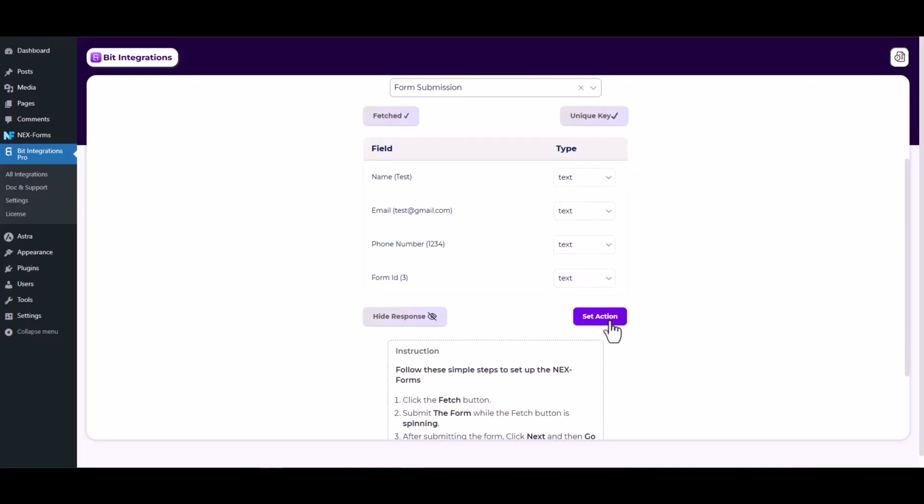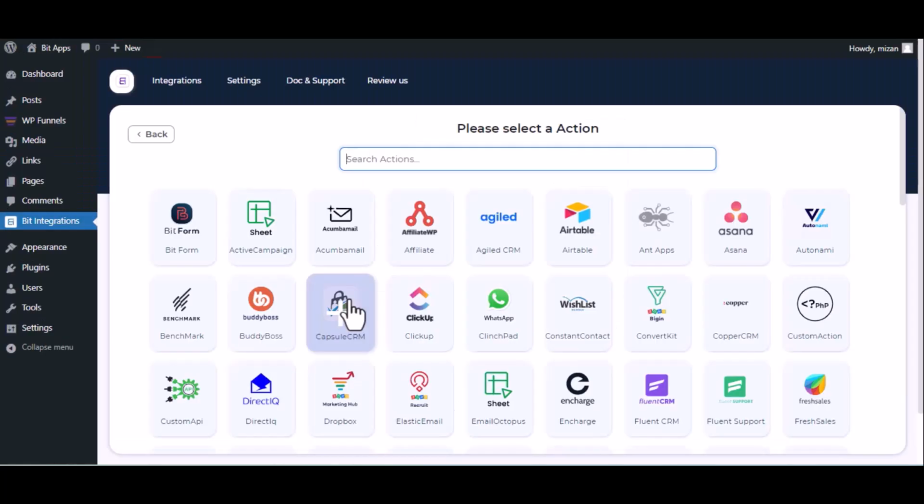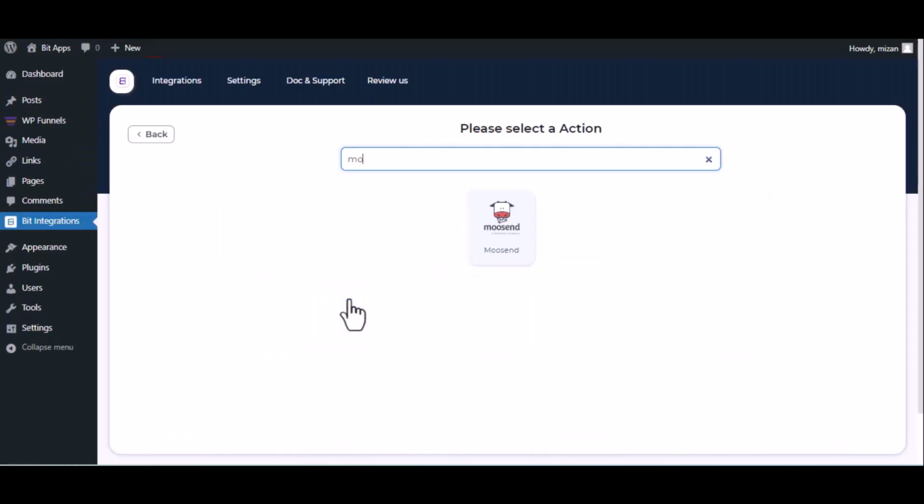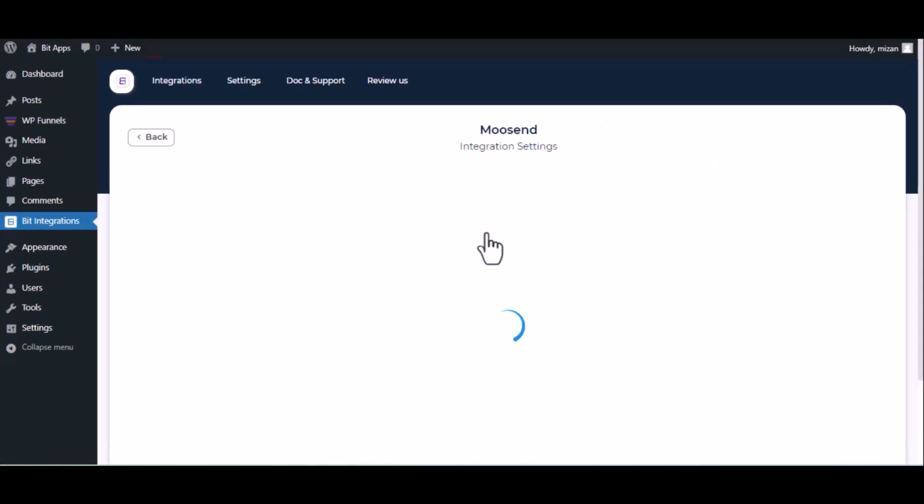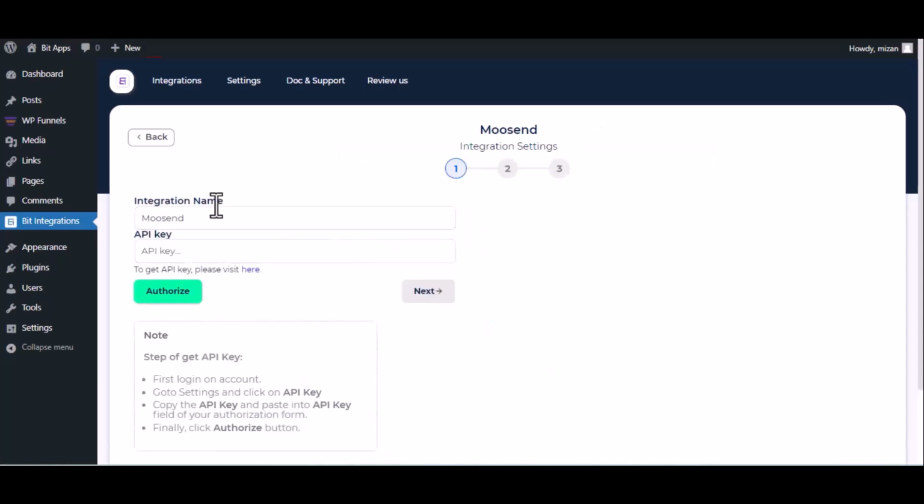Set action. Now here, search and select Moosend. Here, give it a meaningful integration name as you want. Now for the API key, please visit the Moosend API console.